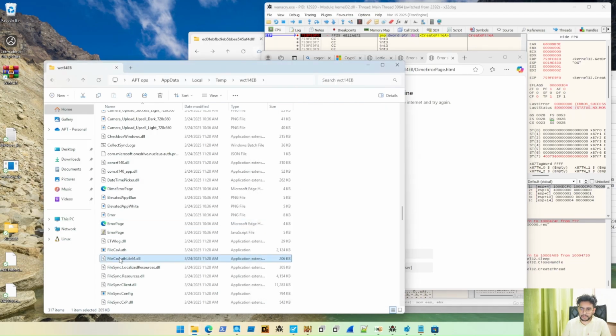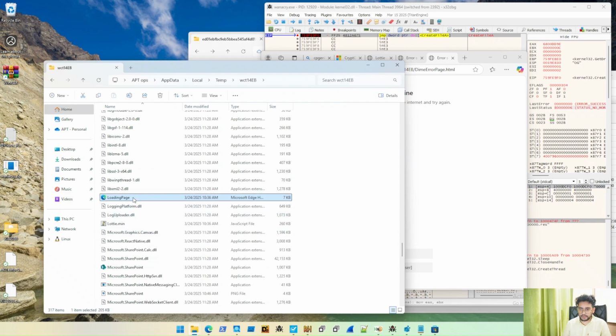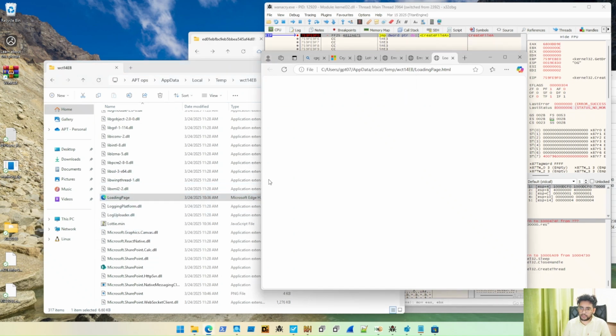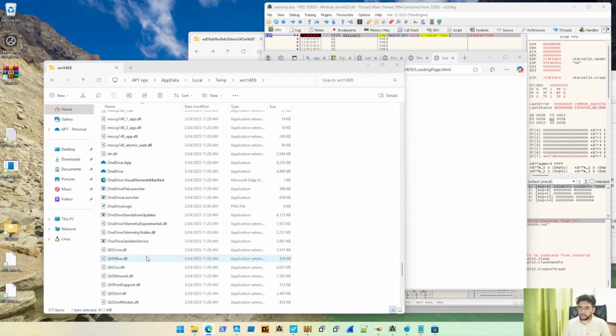So I'm seeing these HTML files. I think they are related to Microsoft Edge only, so no problem with that.